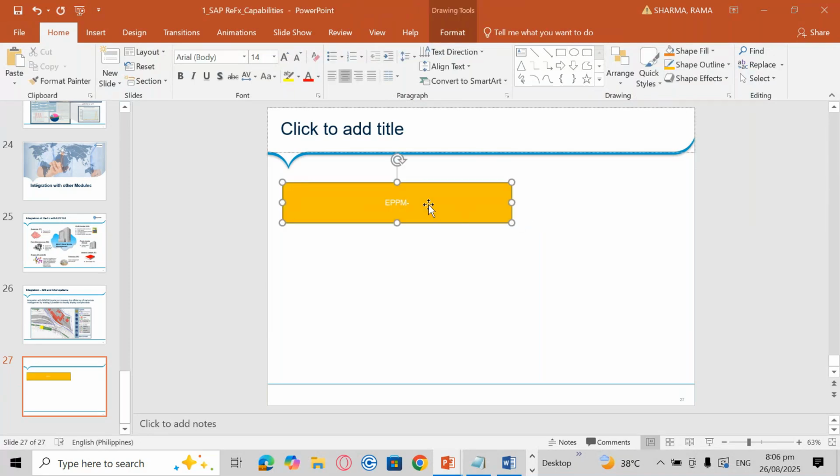EPPM is basically a package of modules: Enterprise Portfolio and Project Management. This package typically has four modules. First is PS, Project System; PPM, Portfolio and Project Management; CPM, Commercial Project Management; and EPC, Enterprise Project Connector. Apart from that, if you are on the cloud solution, it will have Innovation Management also, which has a separate license.